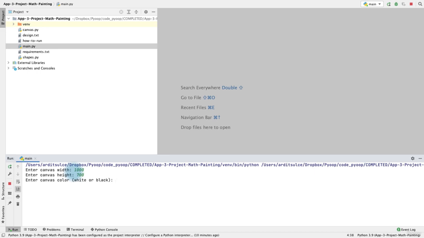What color do you want for the canvas, so the background of the image? And I just made it simple and had only two options, white or black. So the user should write white or black here as a string, and then the next prompt of the program is, what would you like to draw? Enter quit to quit. So this program draws only rectangles and squares. So if you want to draw a rectangle, you have to write rectangle.